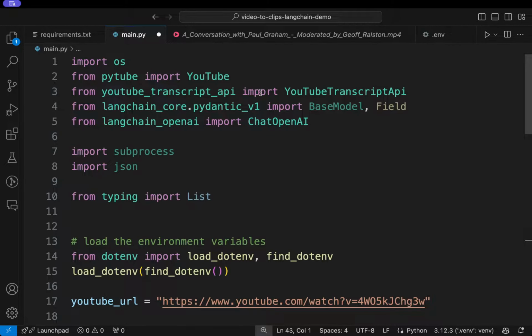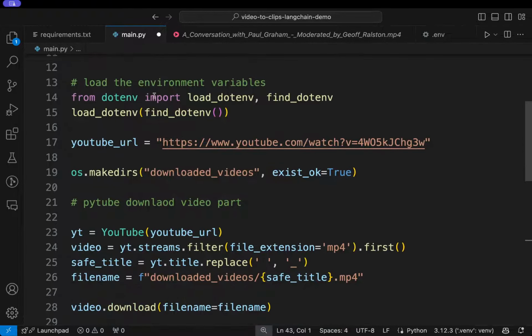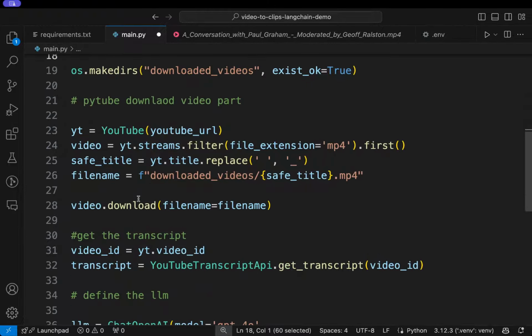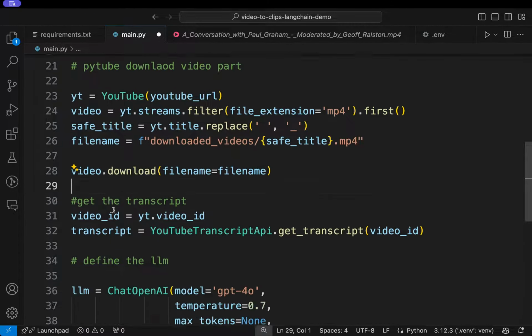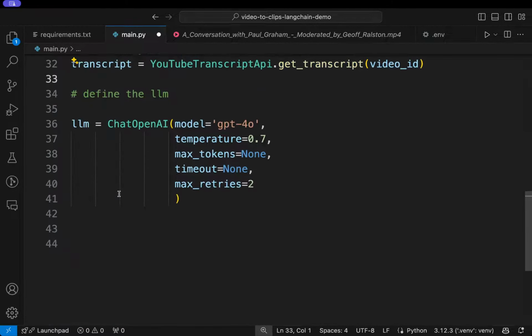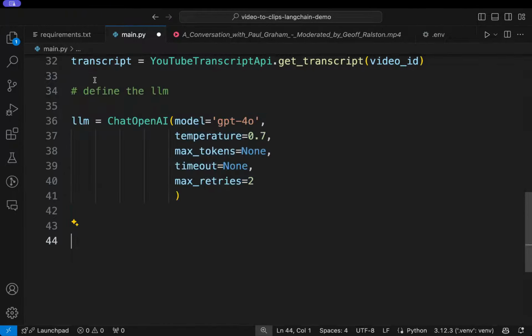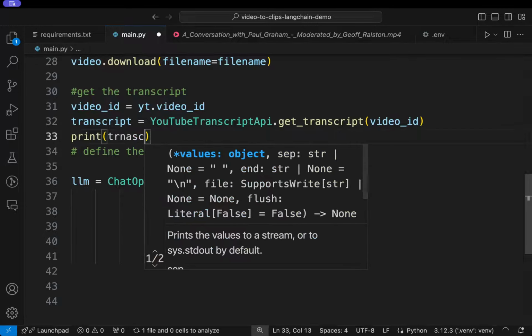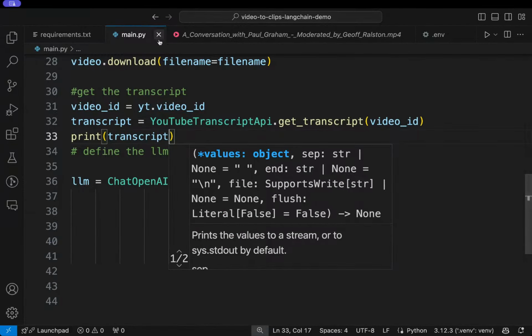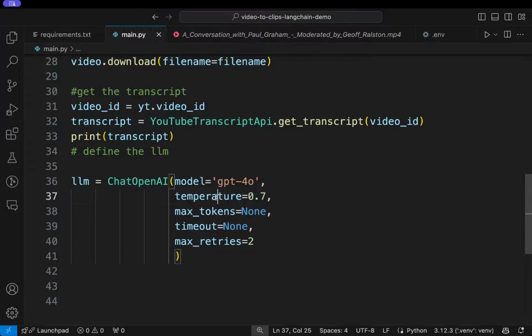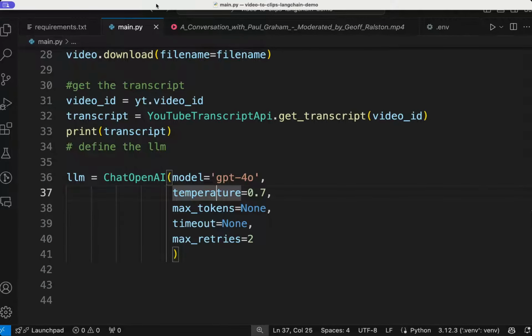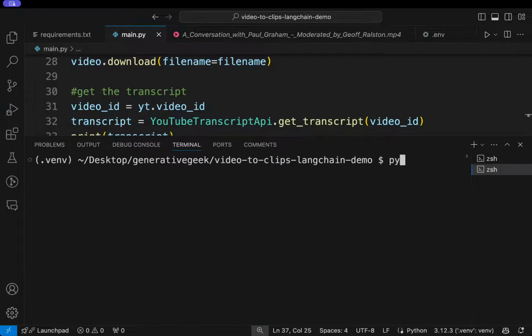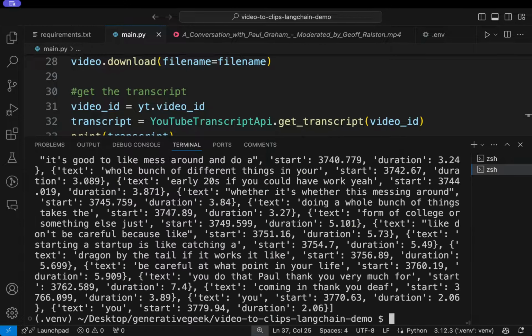So till now what we have done, if you understand this correctly, is we have a YouTube URL, we downloaded the YouTube video, we downloaded the transcript, and now we have the LLM, right? So we have the LLM. If you want to see, I can just quickly print the transcript here. I'll say print transcript, come back to our terminal, and say python main.py, and let's see what comes back, right?